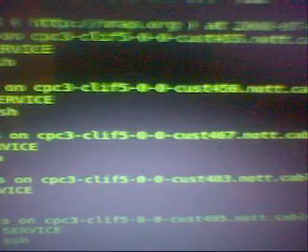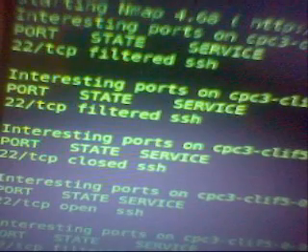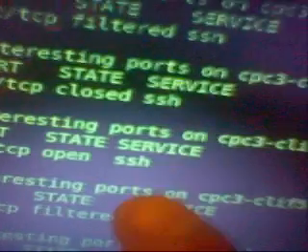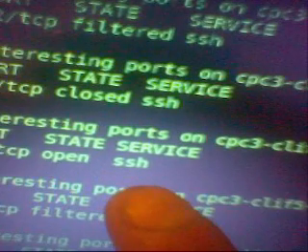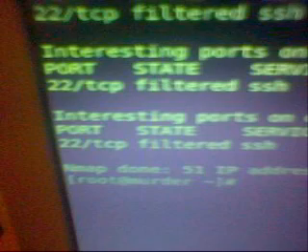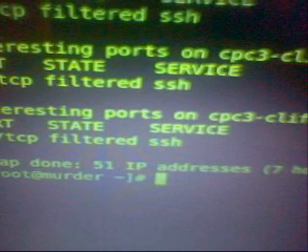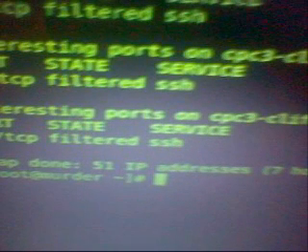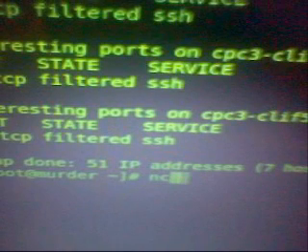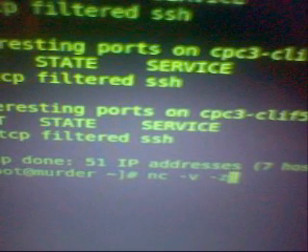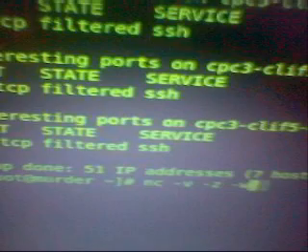And as you can see, we've been scanning the SSH service. And as I already know this, because I found it earlier, we have an open port on this address. So what we're going to do now is we're going to do a netcat scan on this address.